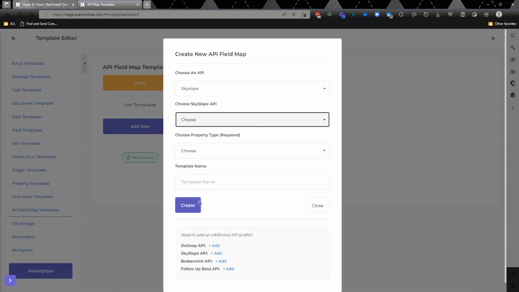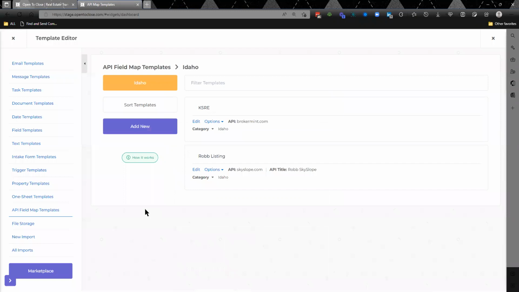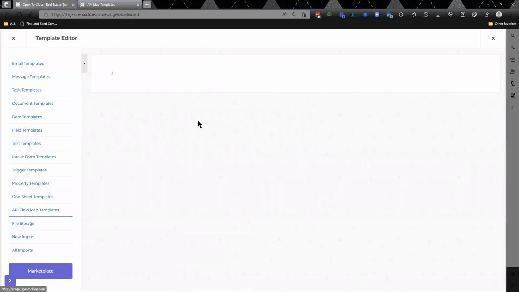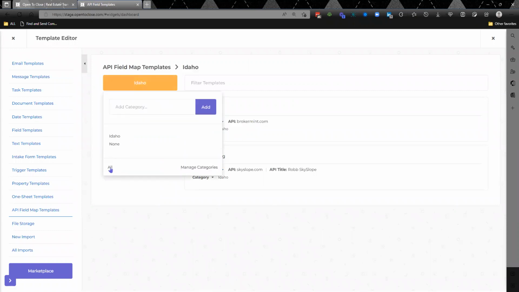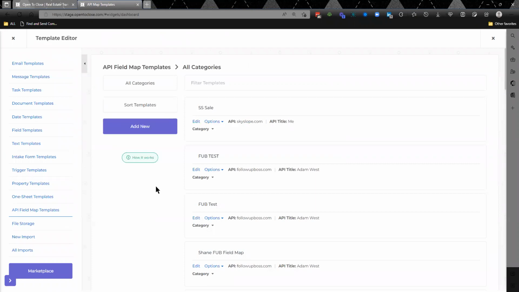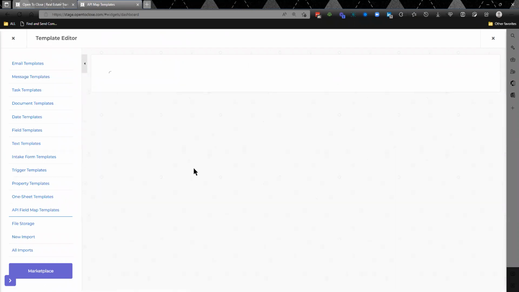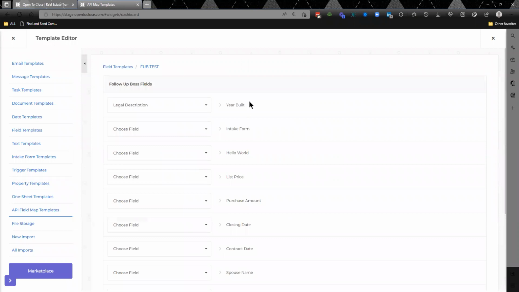What it does here, when you create it, let me go into one that's existing so I don't jam this up. Let me go to all and see if I have a Follow Up Boss one in here from my account. Okay. So over here are the fields coming in from Follow Up Boss. It's going to grab all those fields from Follow Up Boss, and then you're going to link your fields from Open to Close and tell it where to go.